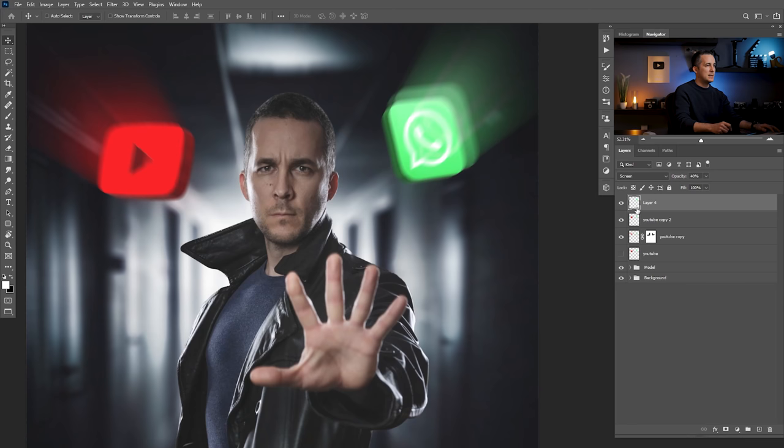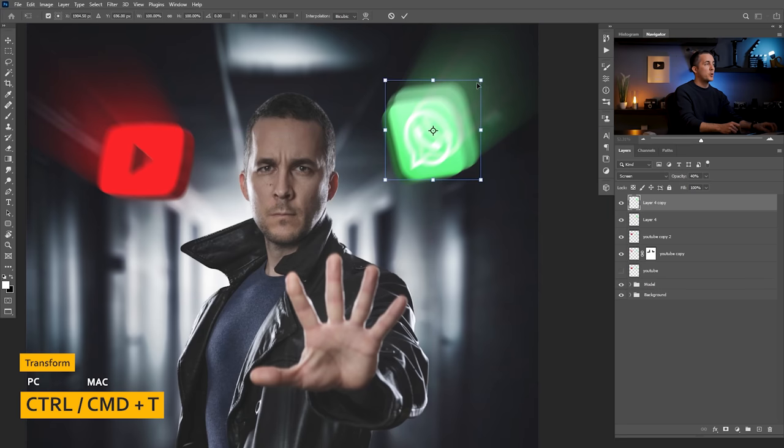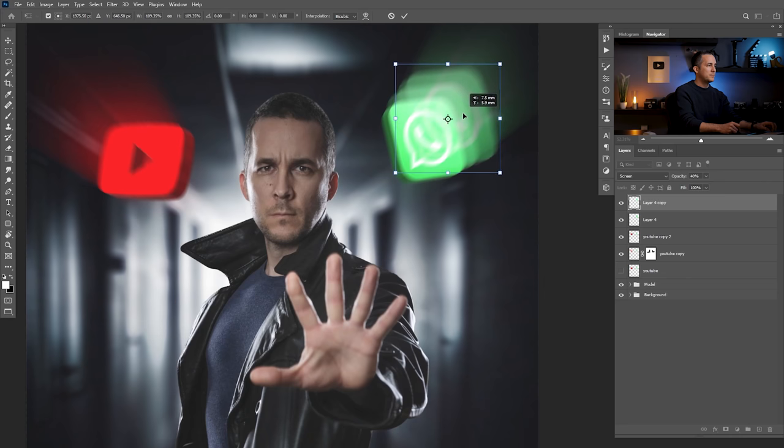Okay, so we can see that. Then I will duplicate it one more time. Ctrl or Command J, Ctrl or Command T to make it bigger. Put it right here. And put it on 30% opacity. Then maybe reposition it here. Then do that several more times, how many times you want.